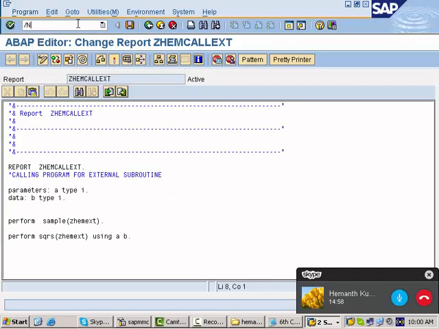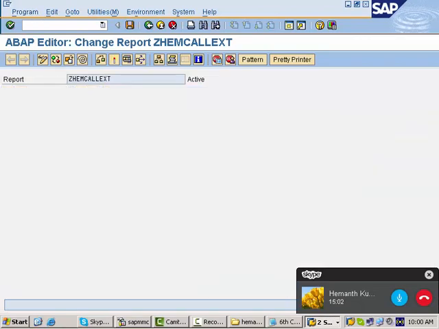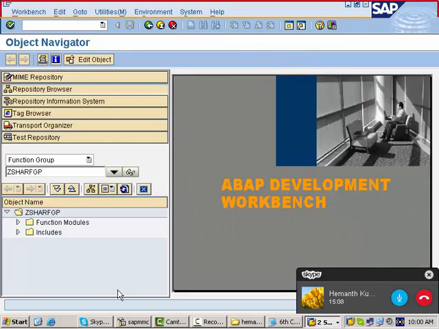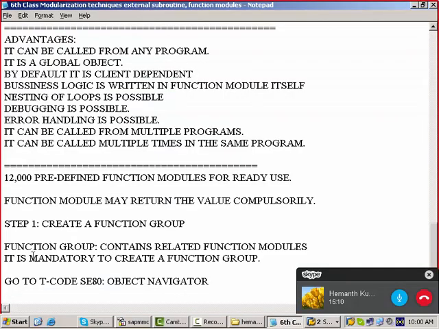Here, /NSE80. This is the place where you create a function group first. What is a function group? You are creating all your function modules in one function group. ZHEMFGP, I am saying. In this group I am placing all my function modules created for my project. It is just like an engine driving all the bogies.